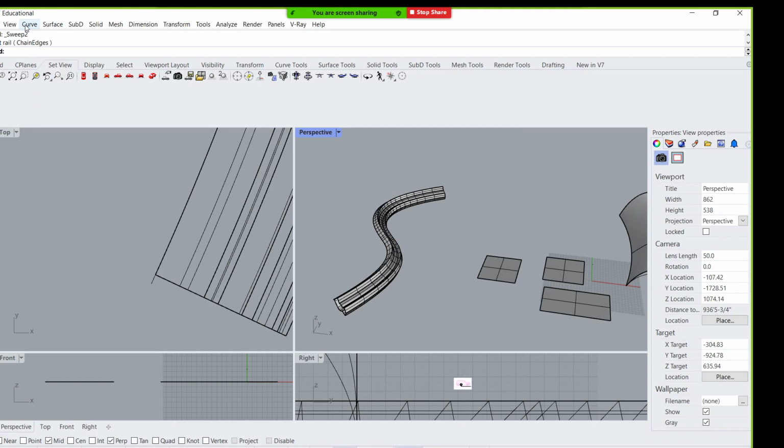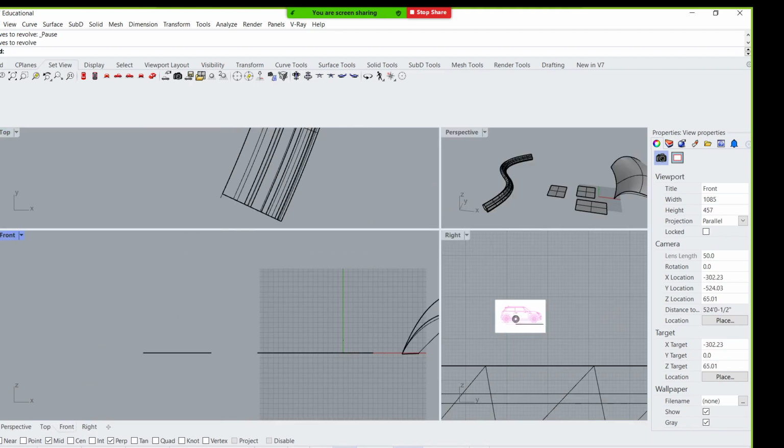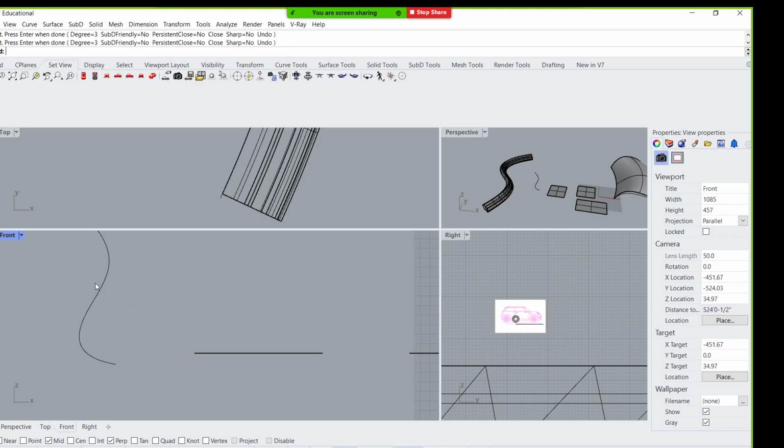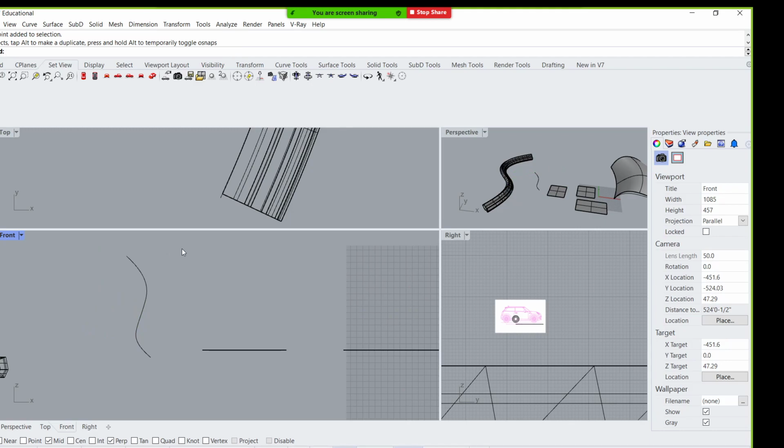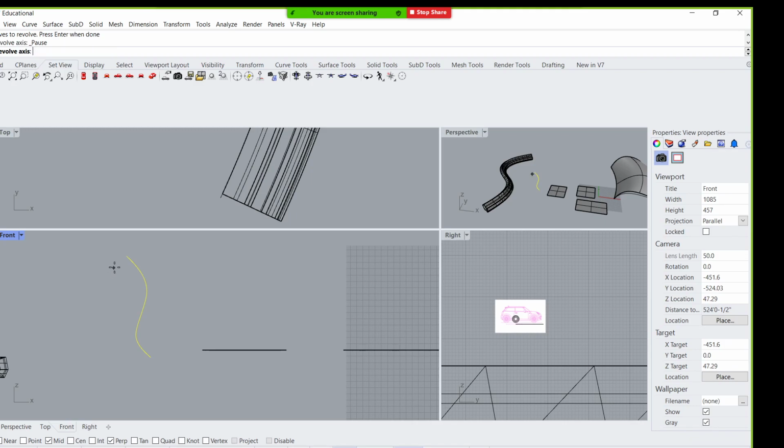Revolve is pretty simple as well. So let me draw a curve here in the front view. I can do something funky like this. Pull this in a little. So I can revolve: hit surface, click revolve, select curves to revolve. I can then pick the revolve axis. So we'll just pick a straight axis here.